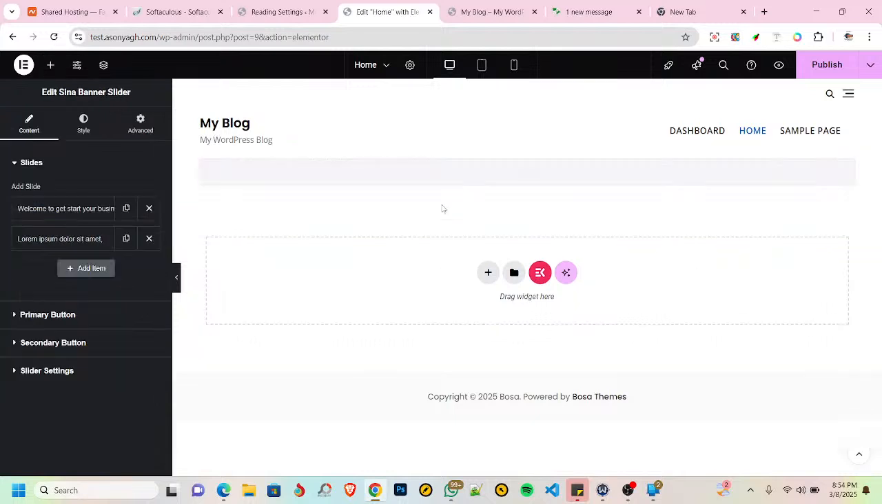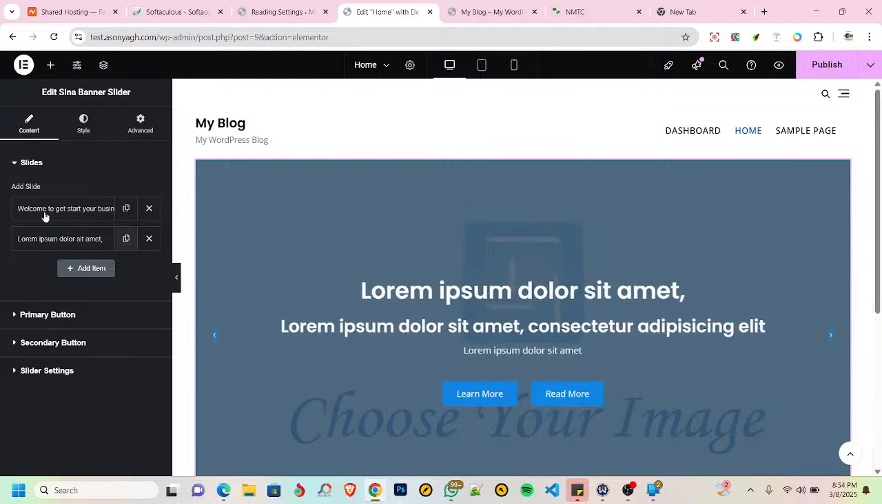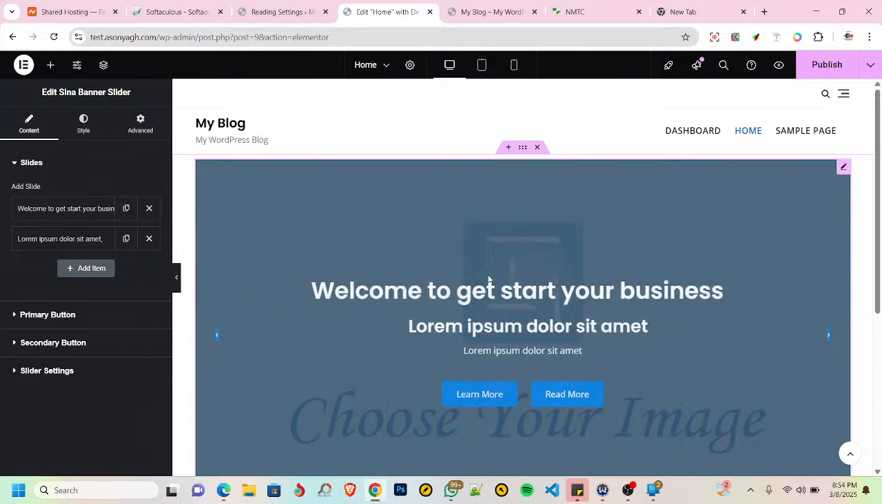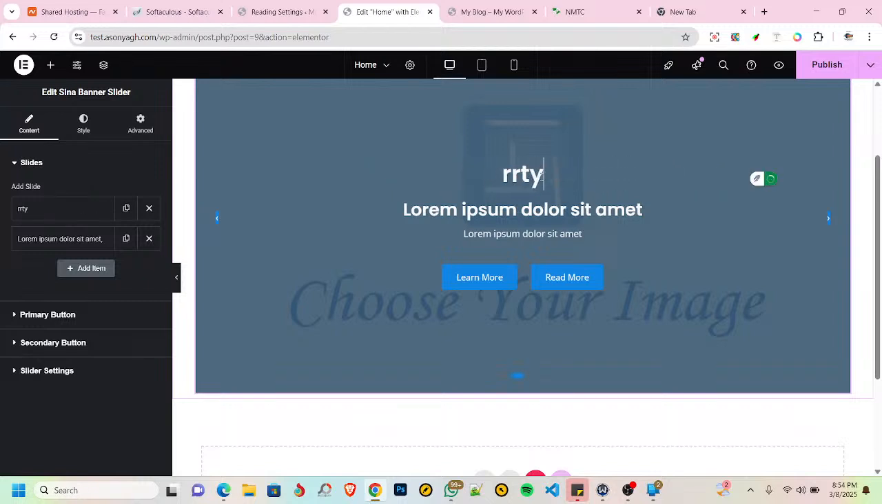So you see the magic, have you seen? This is how it will look. Inside this, we have two sliders, with a welcome and some dummy text here. All we have to do is click on any of this. Let's say we want to edit this text. We click on it, clear it, type whatever we want, and we are good to go.